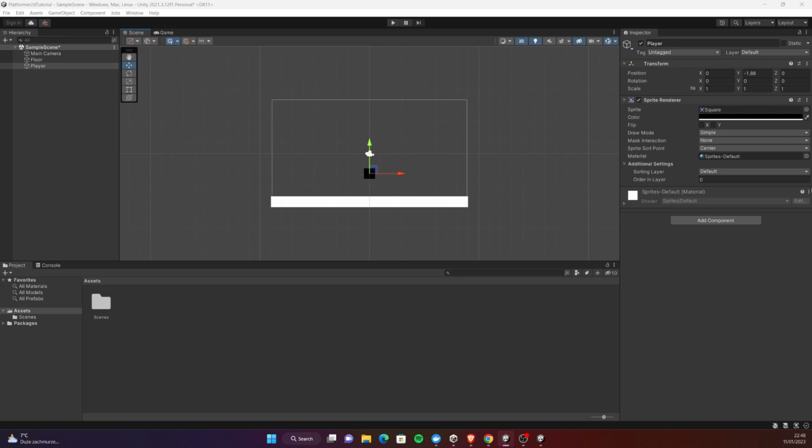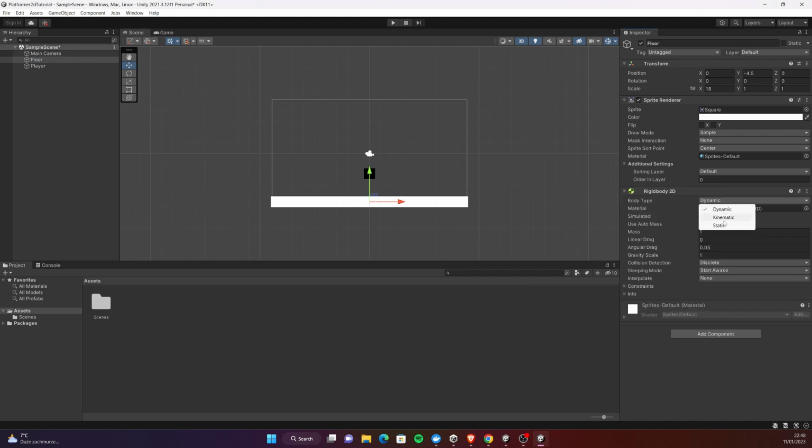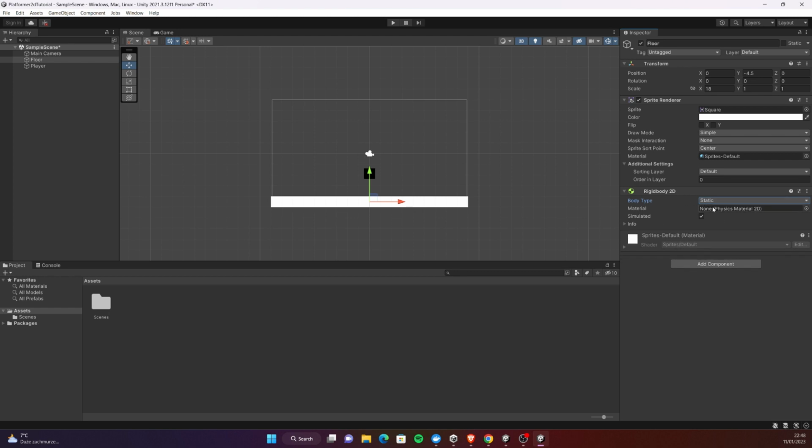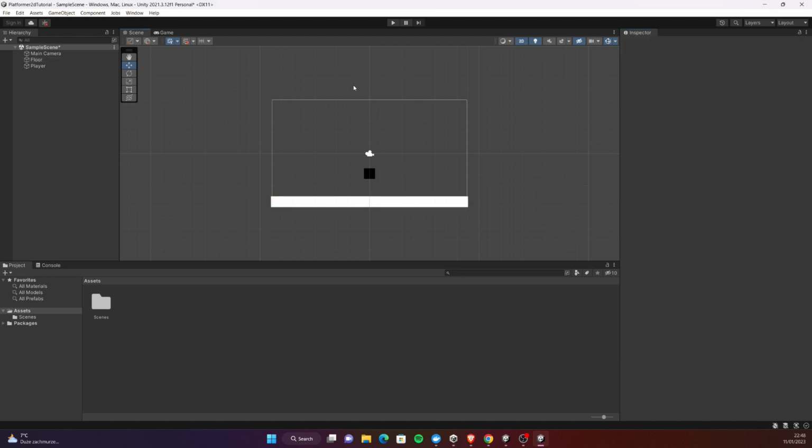Well, let's talk about our floor first. This is gonna be obviously an obstacle that our player should collide with. So we're gonna need a rigid body 2D, and we're gonna make it static. And this is basically the body type that you're using whenever you're working with something like a floor or a wall, just something that isn't moving, but something that our player should collide with. And also I'm gonna add box collider 2D. Okay, and this is the simple setup.